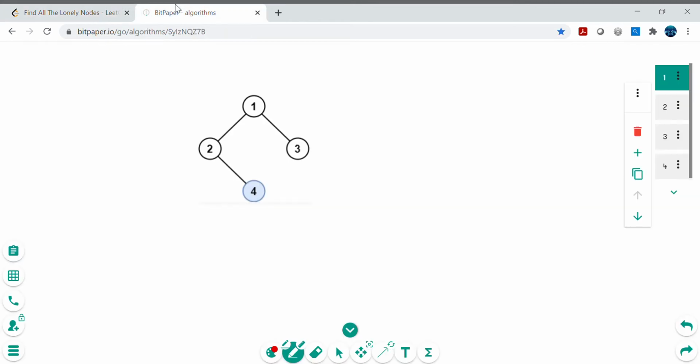All right, I copied this example. This is the first example. What is the lonely node here? If we go one by one, this is the root. The root is of course not a lonely node because it does not have any parent node. It should have a parent node to be eligible for a lonely node, because if it does not have a parent node, we cannot check the sibling.